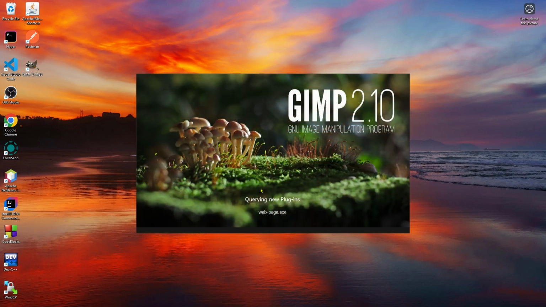So it is getting started on our computer. It's a photo editing software. You can simply edit pictures and customize them. You can do a lot of stuff with photos. So you can see that it's now querying new plugins to run this software.